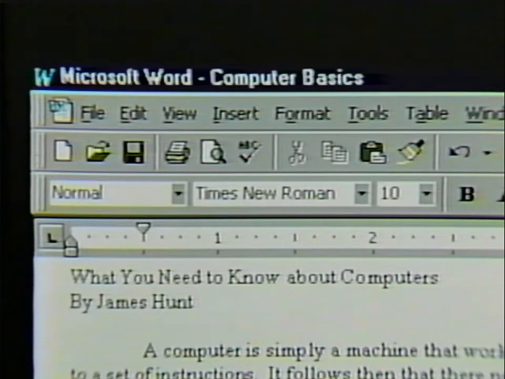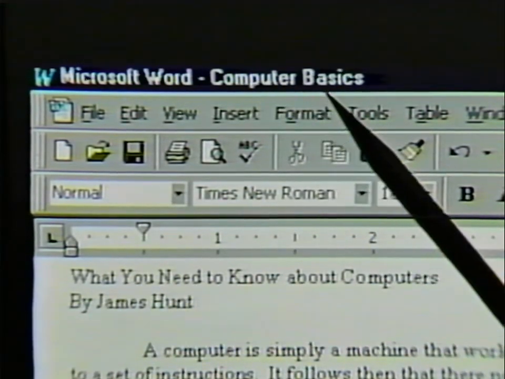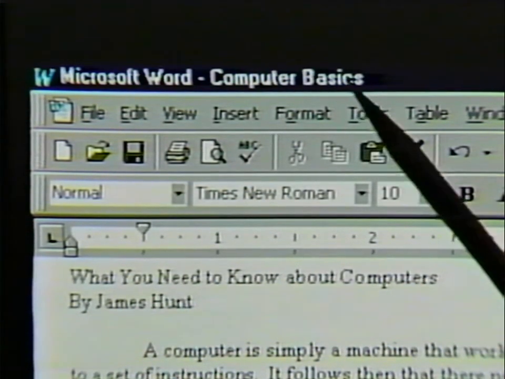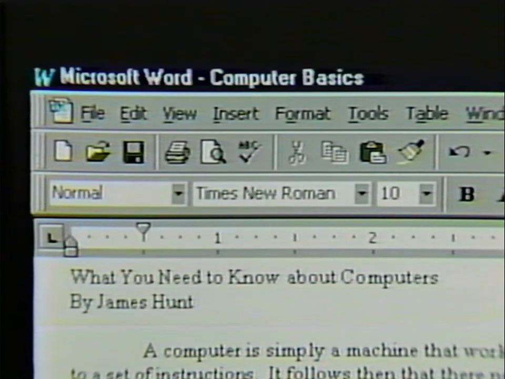Remember that what we've saved here is just a copy of our computer term paper document, but it's also a new document with a new name, Computer Basics. Because of this, we can make changes in this new document without affecting the original. If you need to make several similar documents with only slight variations in each, this is a good way to do it.